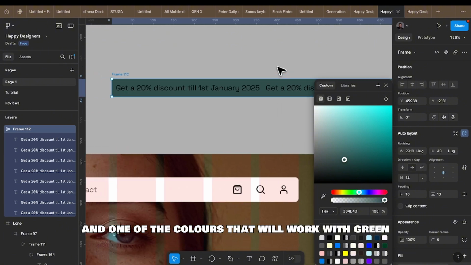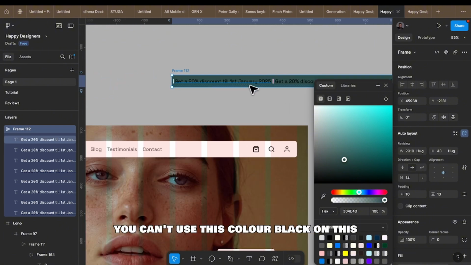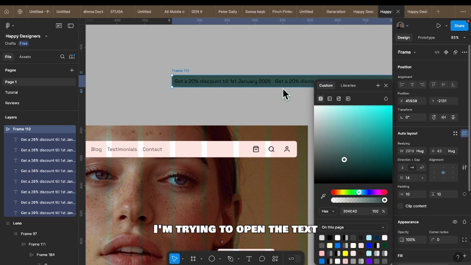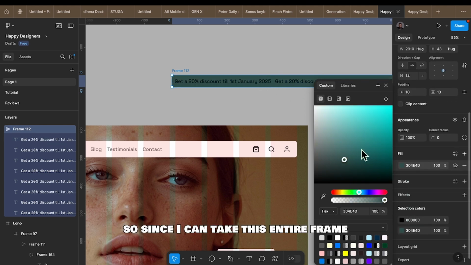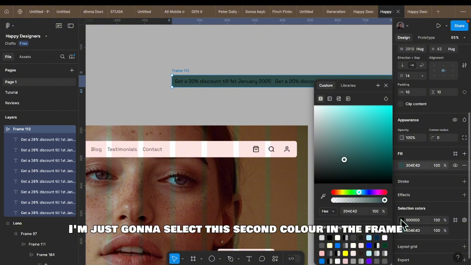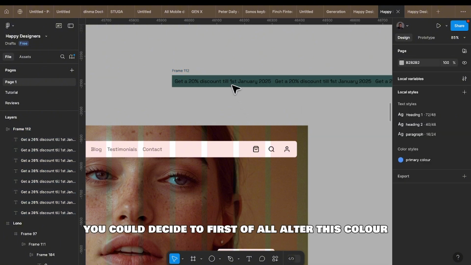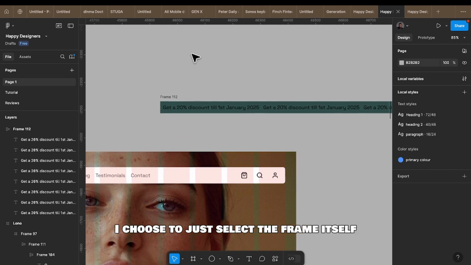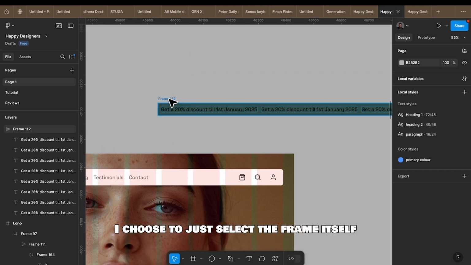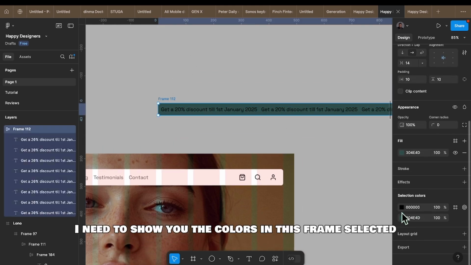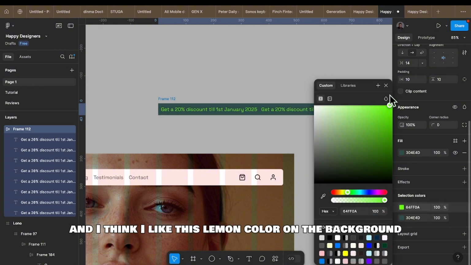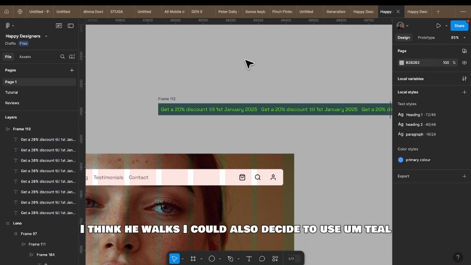And one of the colors that will work well with green, you can't use this color black on this green, it's not going to work. So I want to use something. I'm trying to work on the text. So since I selected this entire frame, I'm just going to select the second color in the frame. You could decide to, first of all, alter this color. What I rather choose to do is to just select the frame itself and show you the colors in this frame selected. So I click on the black here and I go to my lemon, and I think I like this lemon color on the background. I think it works.